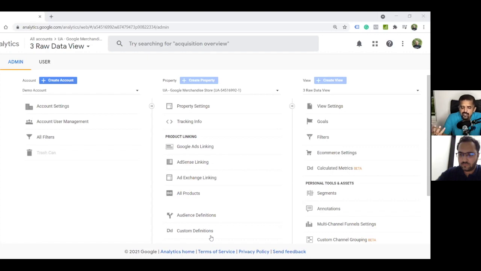Well, theoretically speaking, you can enable cross-device tracking in any analytics system. You can enable it in Universal Analytics as well, using the user ID feature and the custom dimension in Universal Analytics. But it has several limitations.